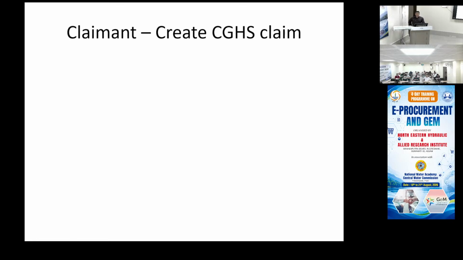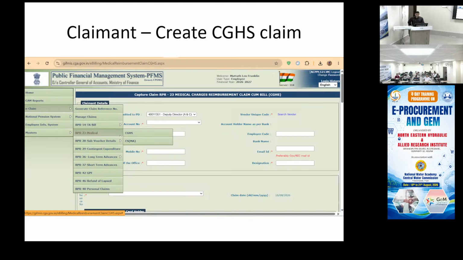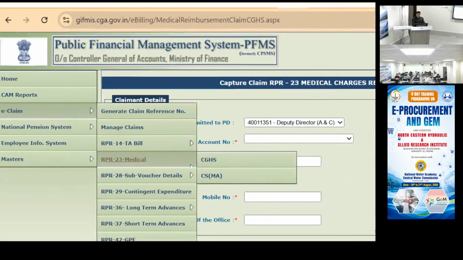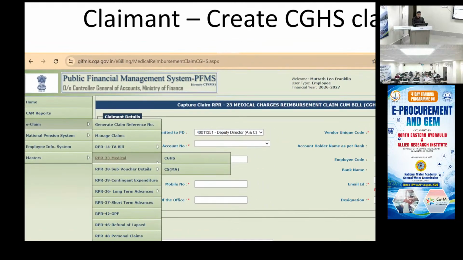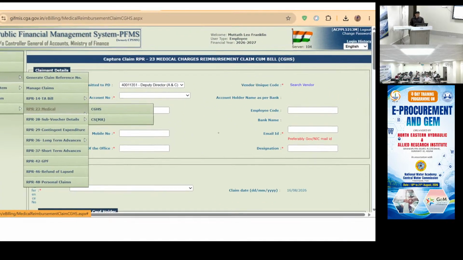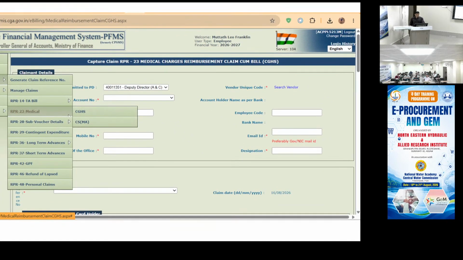Now I'll be creating a CGHS claim. So again I go to e-claim. Go to medical and select CGHS. Then this screen opens. Then again you have to click on search vendor, add, and it comes.